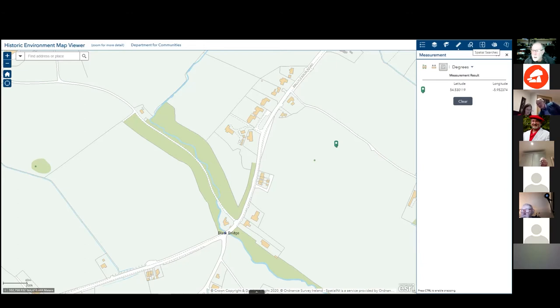This one is spatial searches. No idea what it does. Can't get it to do anything. It just doesn't do anything. The next one over, which is a dotty box and a solid box, this is really interesting to use.